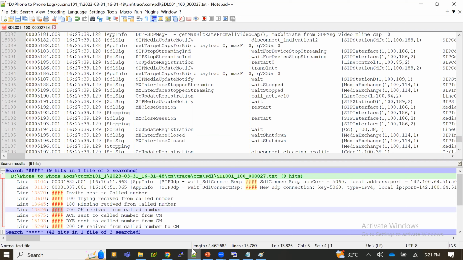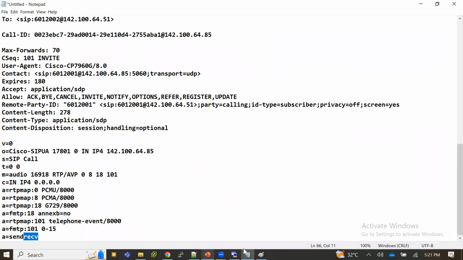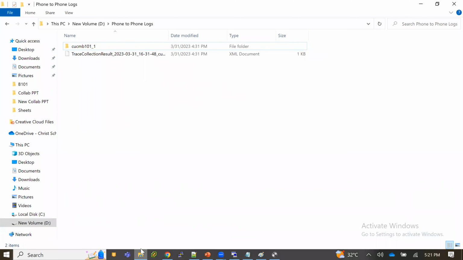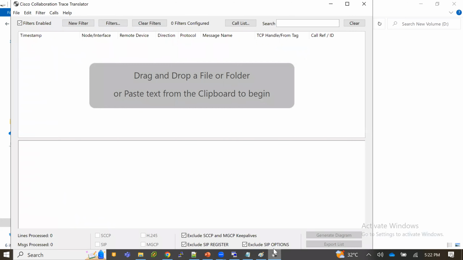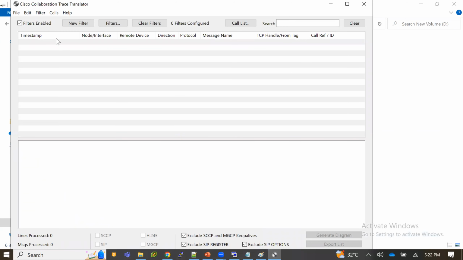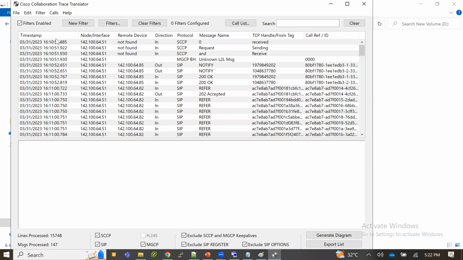But we have another tool called Translator X. So we can go with Translator X. I'll just copy and drag this folder to Translator X. I don't want MGCP, H.323, or Skinny, so I'll uncheck those. I want only SIP.